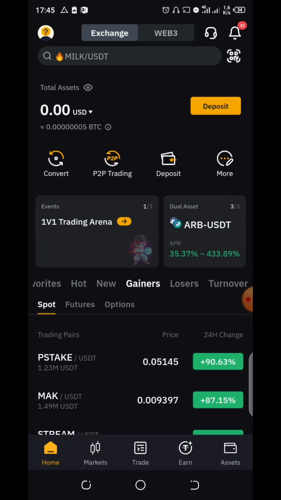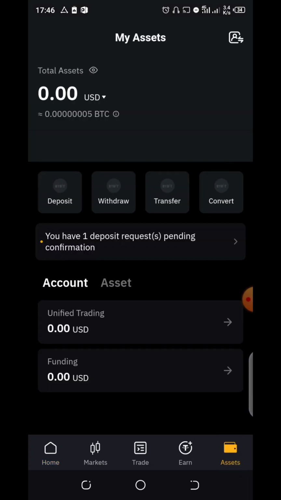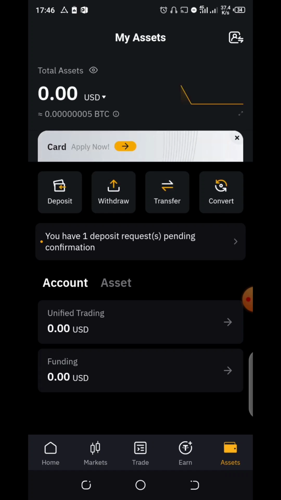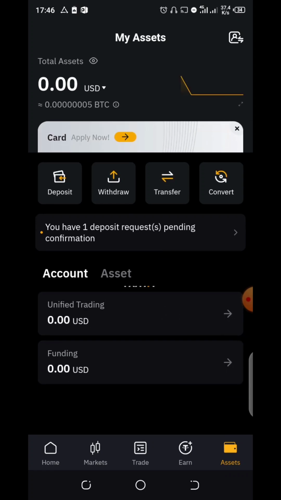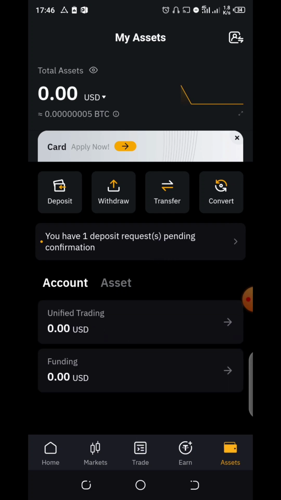All right, so now to see your USDT once it has been deposited on your Bybit account, you come to your assets here where I'm hovering on. Click on it, then you are going to refresh. You can just swipe down, draw it down like this. If it's not showing, that means it has not entered, so you wait for it, you keep on refreshing.